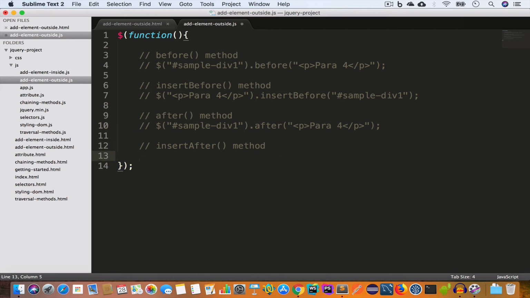So when we are using the insert after method, we have to first add the element that we want to insert after the targeted element. So we first write $ round brackets, and within double quotes, we pass the element that we want to add. And in this case, we want to insert a paragraph having text para 4. So after this, we call the insert after method. And then we pass the targeted element. In this case, we are targeting the element by ID, and the ID is sample-div1. So we write hash sample-div1.